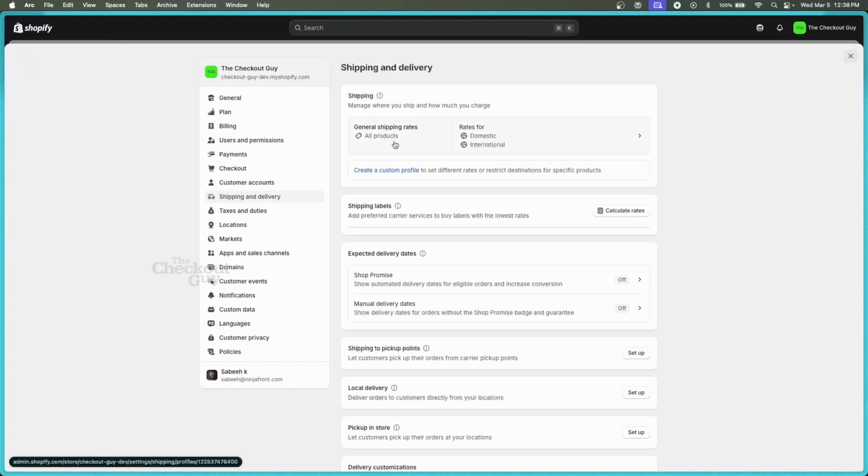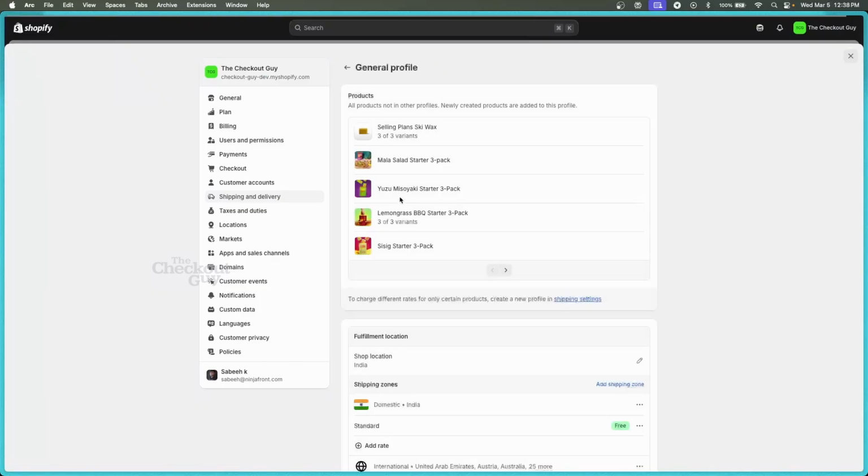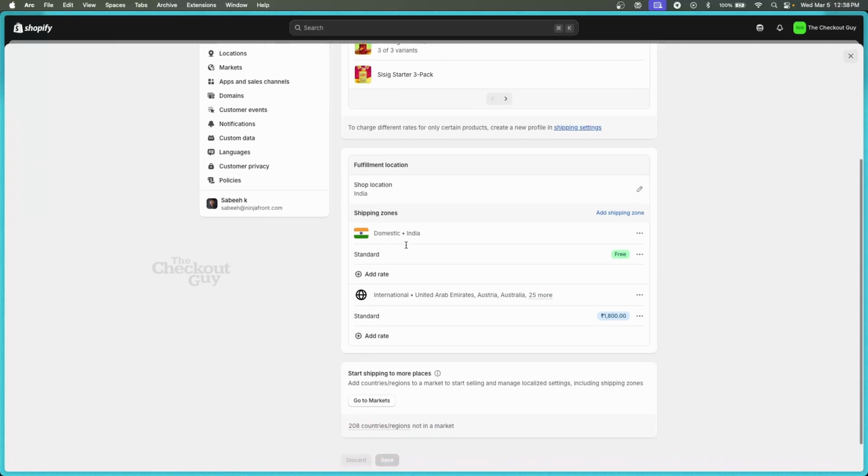And you can click on general shipping rates. Once you come here, you can see two shipping zones. One is your domestic zone, another is your international zone. If you're adding a fee for both of your zones, you need to add the rates in both of the zones. And I'm only adding the cash on delivery fee for my domestic zone.